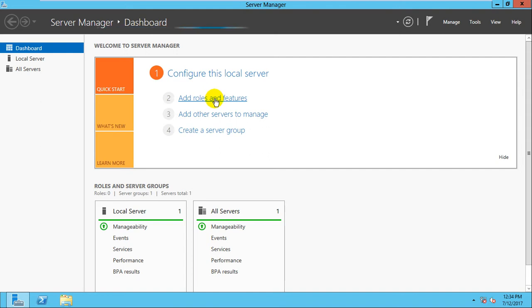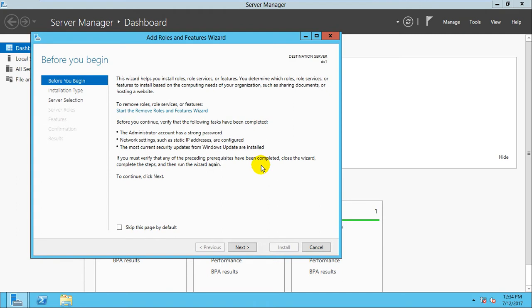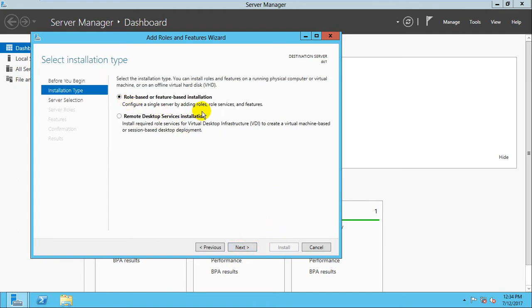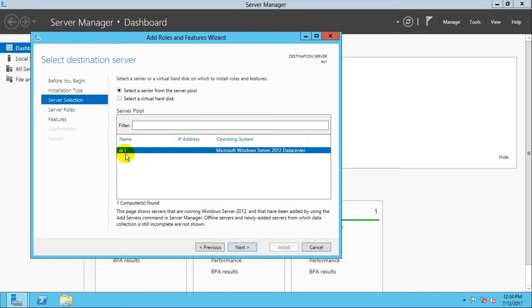Here we need to add some roles before installing the Active Directory. So, role-based installation feature. Here we can see that our computer name is changed to DC1, and we are using Server 2012 Data Center Edition.